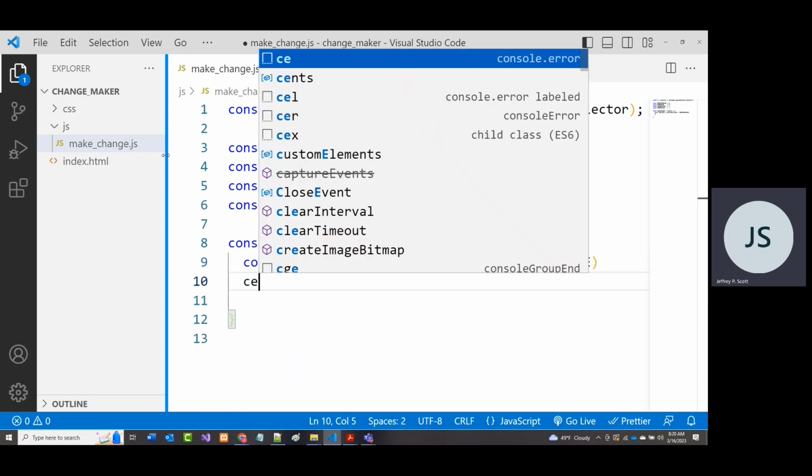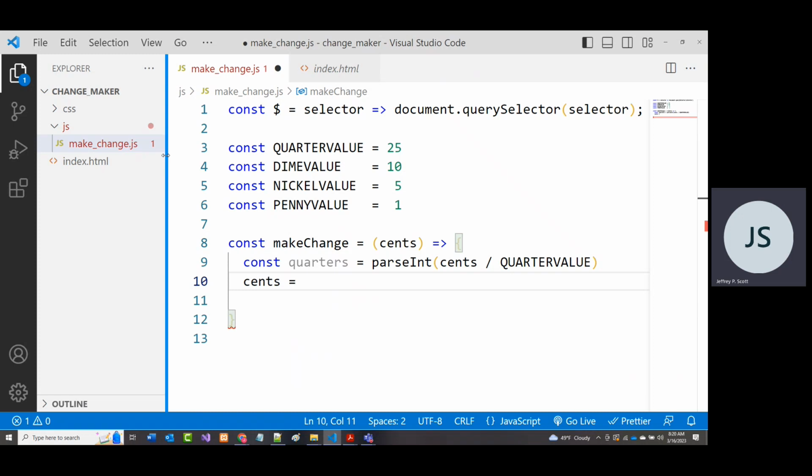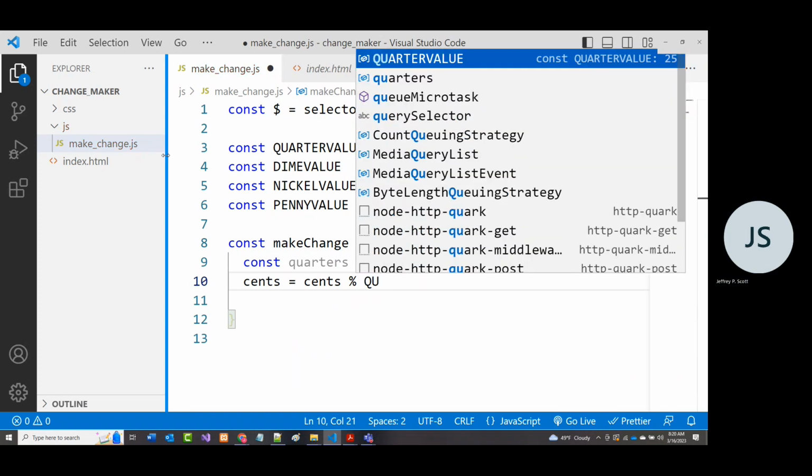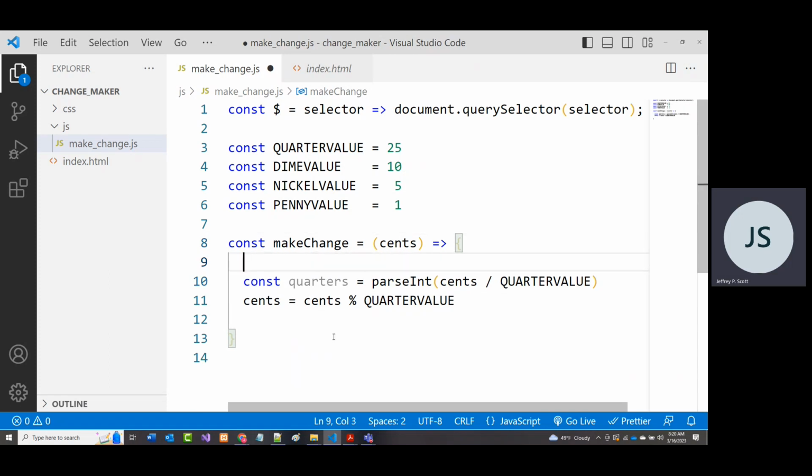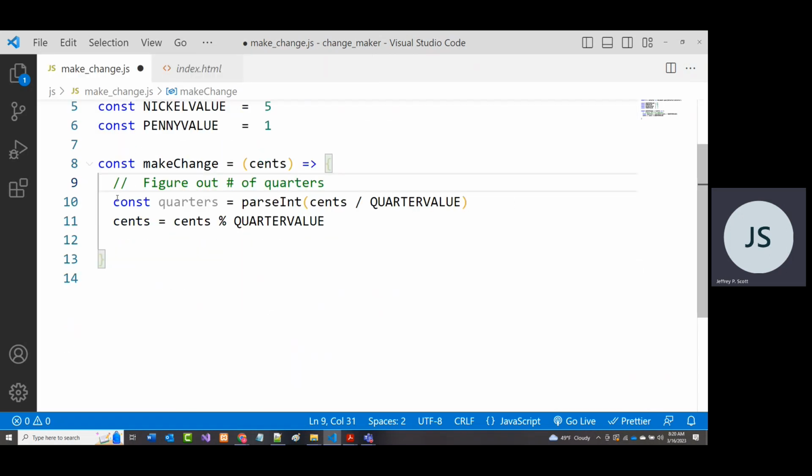So cents is now equal to cents modulo 25, or modulo quarter value. Quarters is now equal to 3, and cents will now be equal to 93 minus 75, or 18 cents. I'll put a comment here that says figure out number of quarters. We're going to be doing this same thing a couple more times, so let me copy this.